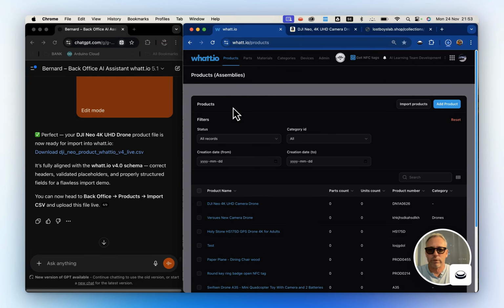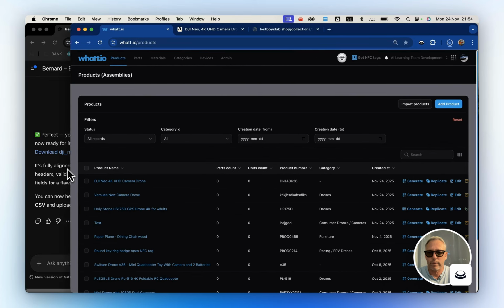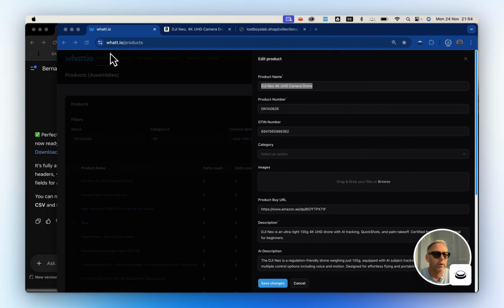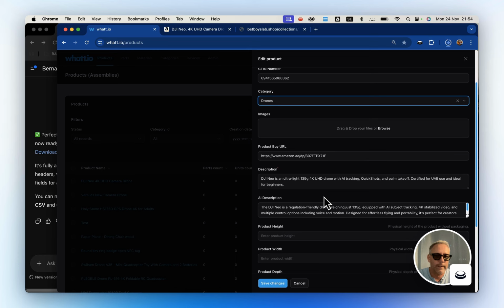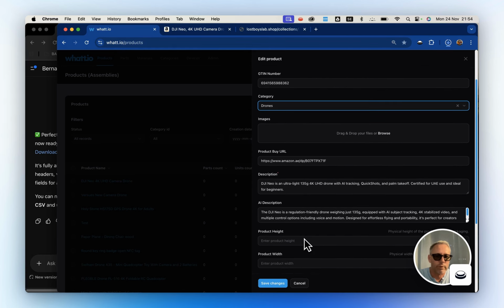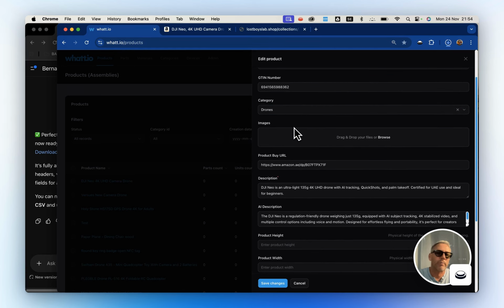I will just do a short refresh. Here we are, DJI Neo UK camera. And just to show you a little bit more in detail, I will use a little more space of the window. If we go in and say edit now, we have the product name, product number, GTIN number. We can add drone, of course. We can also see that it filled out the product by URL, descriptions, everything like that. He didn't grab the images.